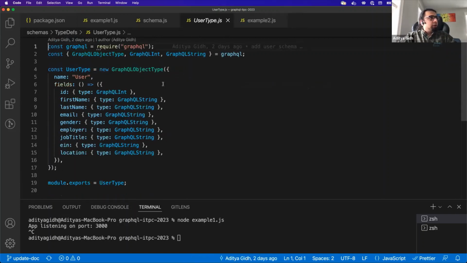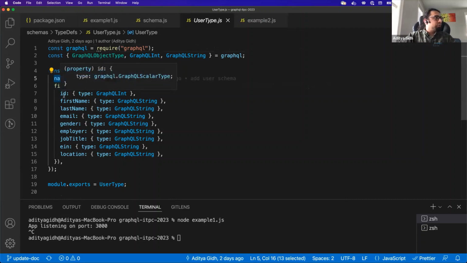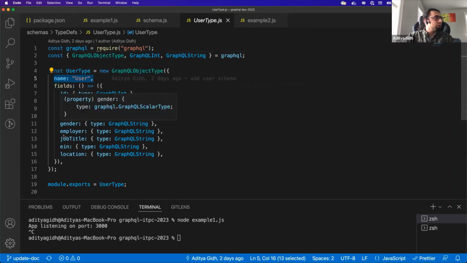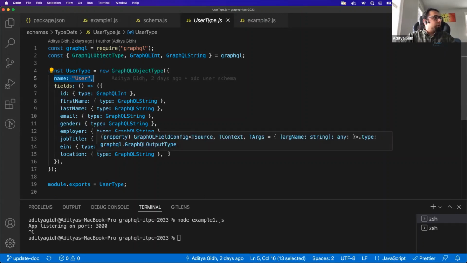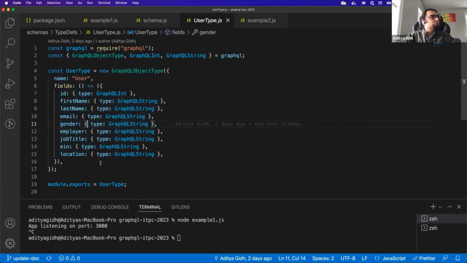Looking at types themselves, here we have a user type. So we have a schema which conforms to a type user. And here we have information on fields associated with the user: we have a type named user, and we have fields called ID, first name, last name, email, gender, employer, location, etc. So these conform to a user schema type. Once we request information from GraphQL, GraphQL is going to return information on these fields only, because these are the only fields that are defined in the schema.